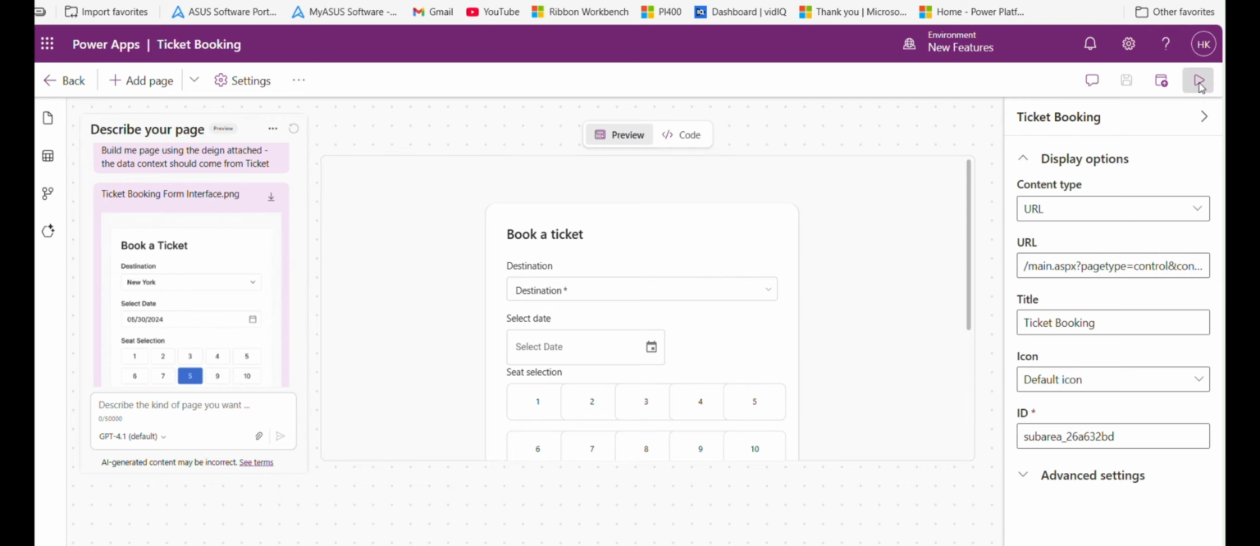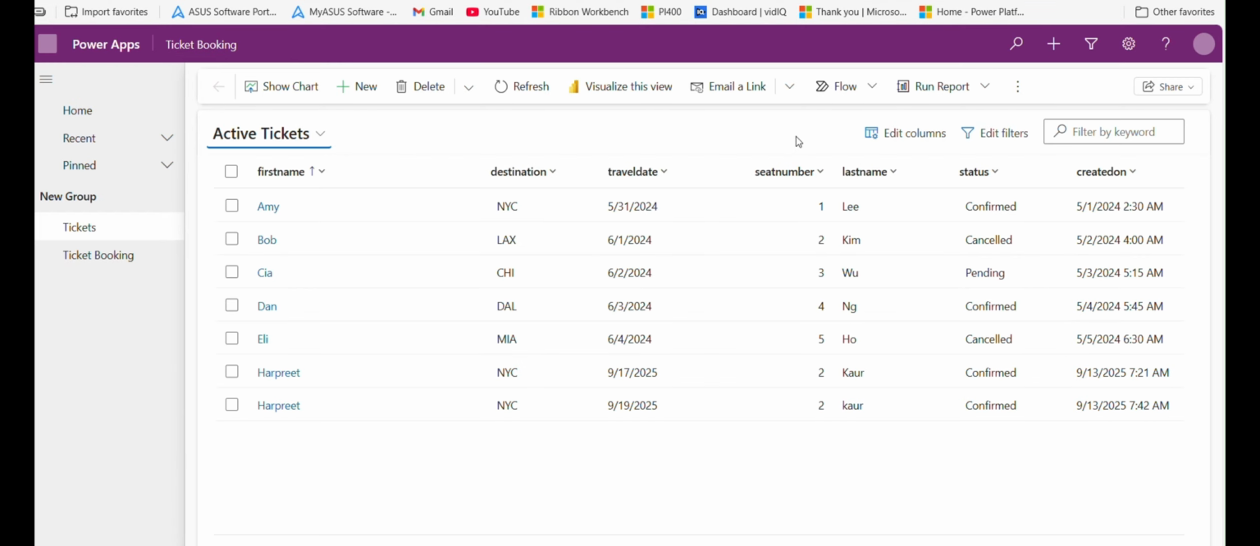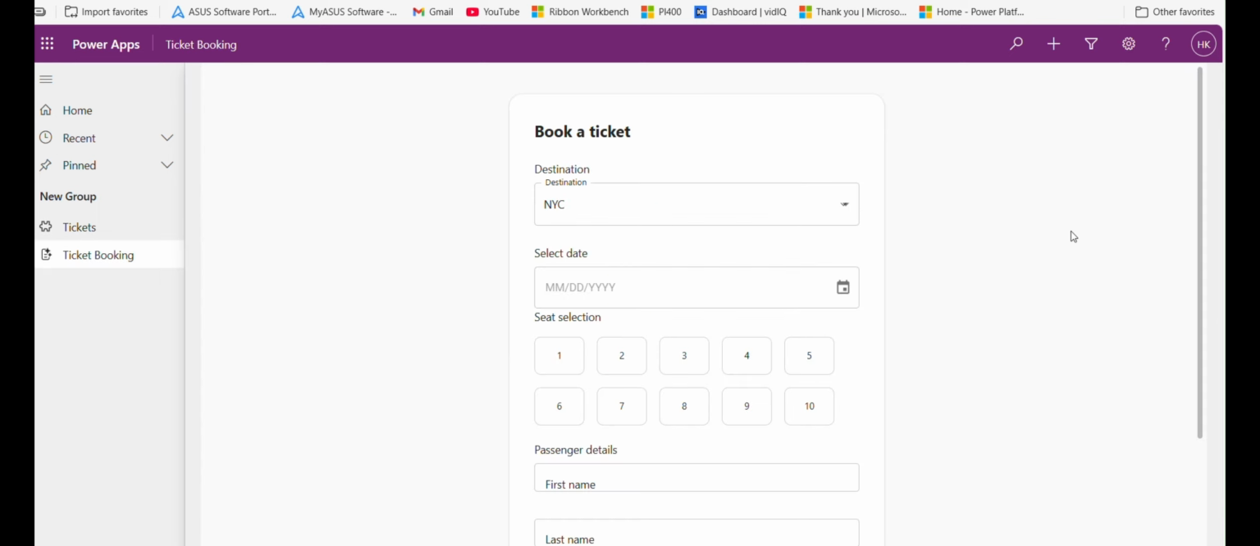Now I click on play and you can see this is my application and this ticket booking page is added in site navigation. If I click on here, it will show me the page.